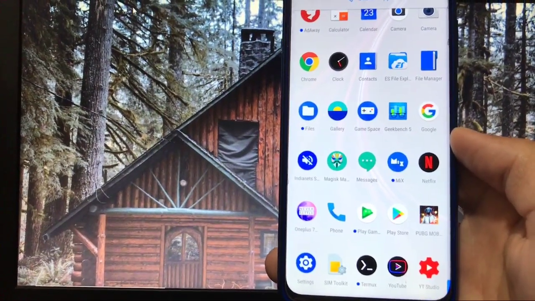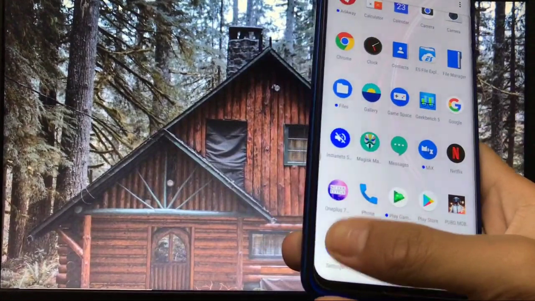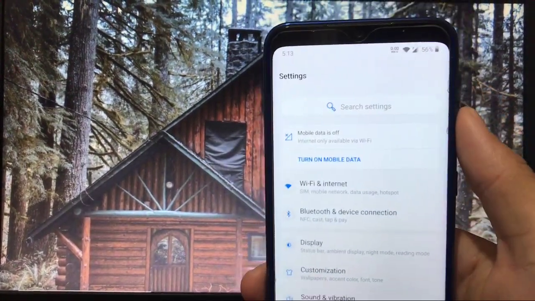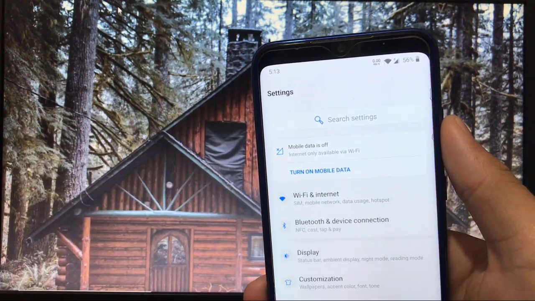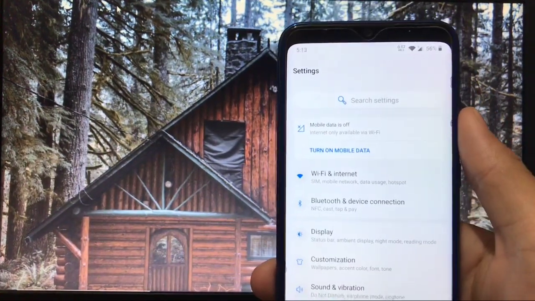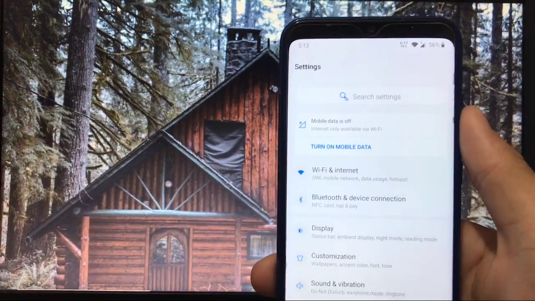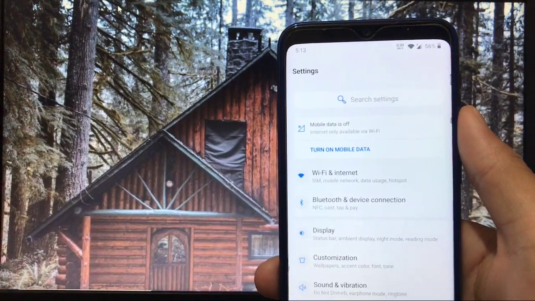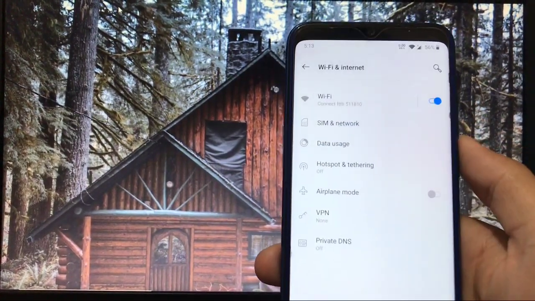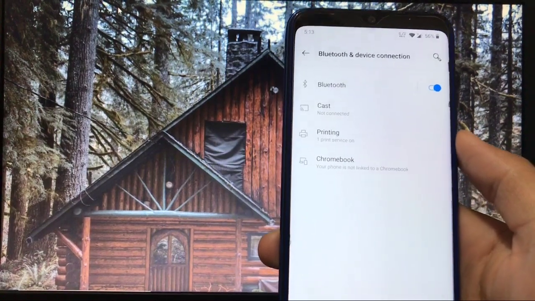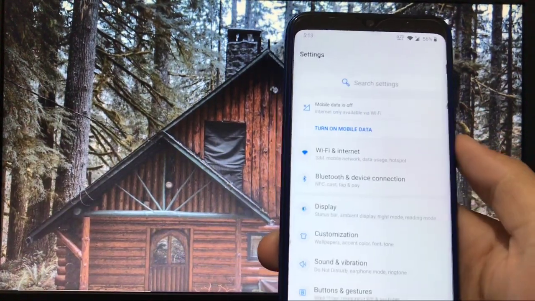Okay, so now let's check out some other things. Let's move on to settings, check out some features of OnePlus. And if you're checking that I have no notch, I've chosen the option in display settings, in developer options, and choose the hide notch option. And as you can see, the hide notch option is working pretty well without any issues. Wi-Fi, internet, you have the option of these things. You can customize Bluetooth, cast, printing, and Chromebook. These are the features you get here.